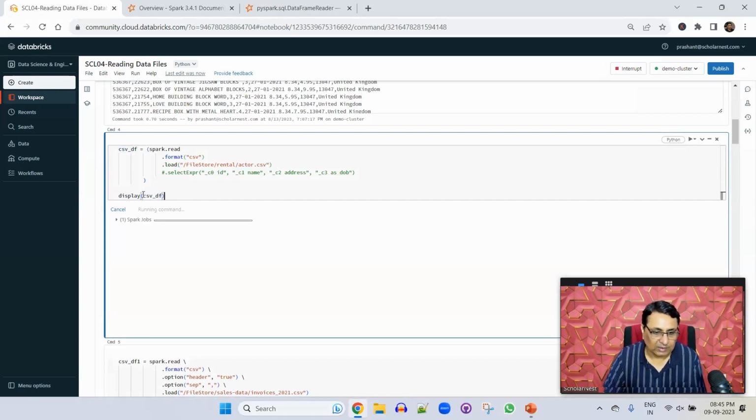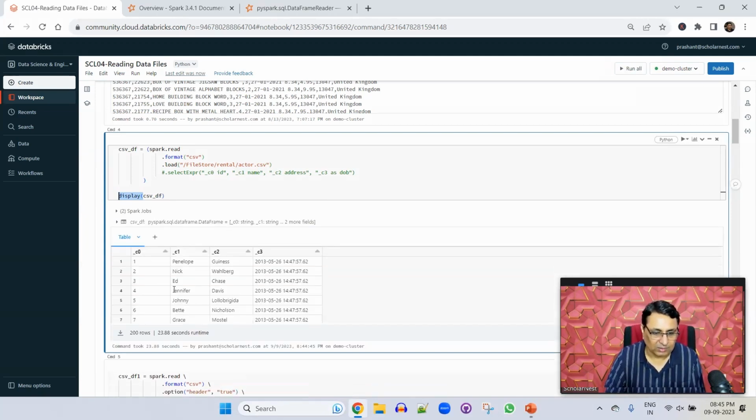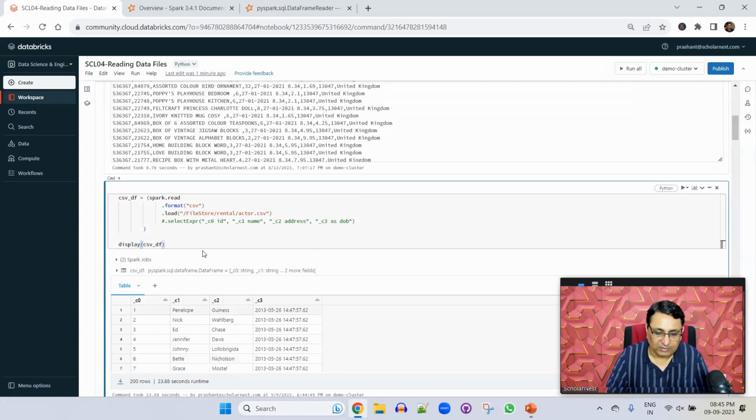So otherwise, you can use this dataframe.show method. That also displays, but with dataframe.show you can see it displaying like a table in a nice formatted way. So that's the benefit of using the display function.